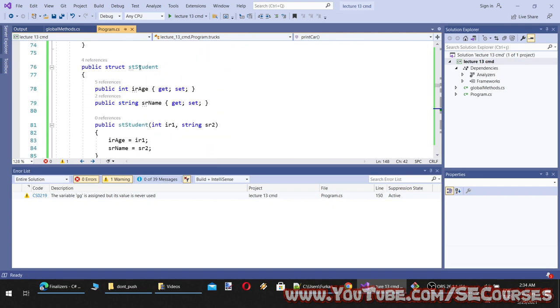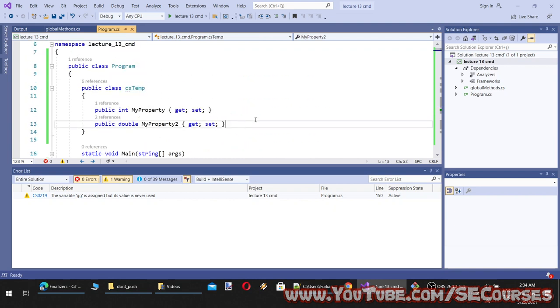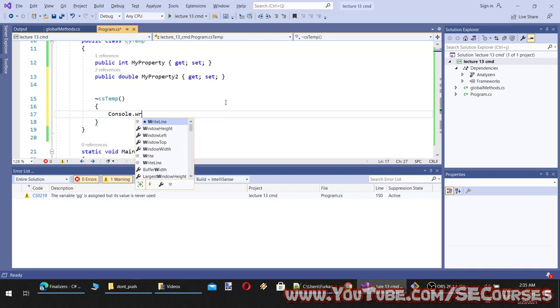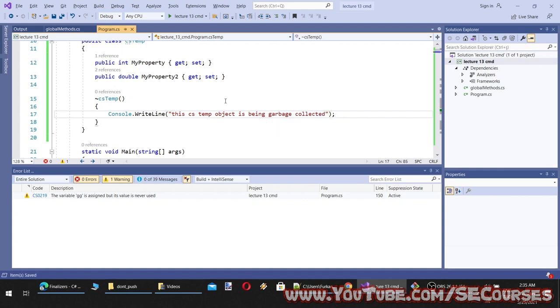So for my struct student, we can't define a finalizer there. For my CS temp class, I will define a finalizer like this, CS temp. So this will be a finalizer. They cannot take any parameters, so they will be like this. And Console.WriteLine, this CS temp object is being garbage collected. So this is a finalizer, also known as a destructor.